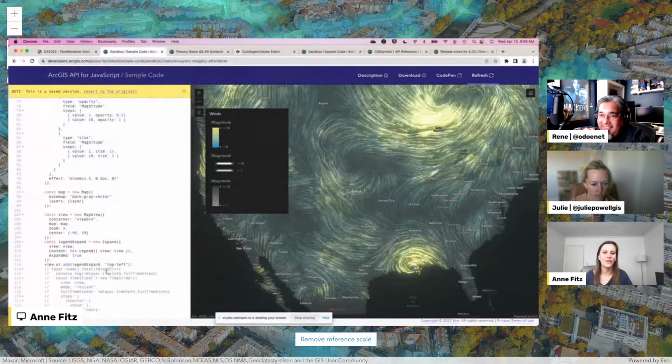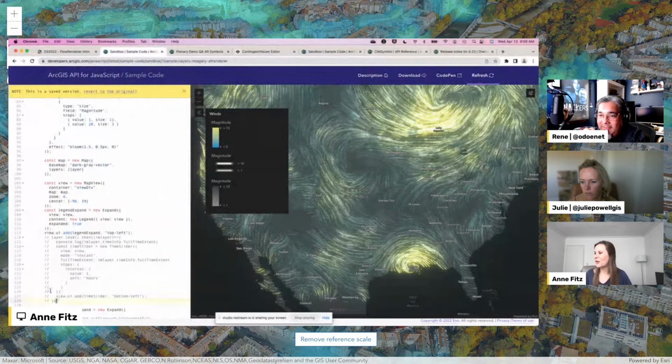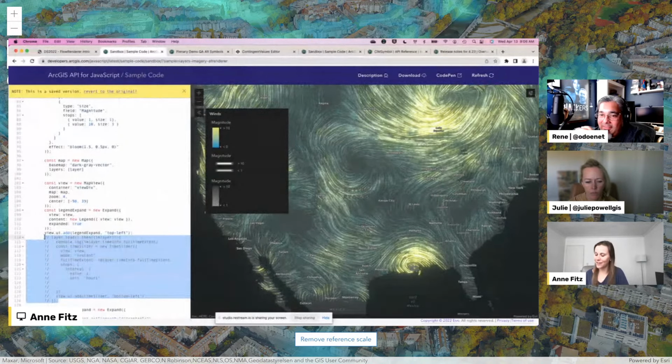Another enhancement with the FlowRenderer is that you can use it with the time slider widget. So now I'm just going to uncomment this, and hopefully I'm not missing any commas this time. And we'll refresh.